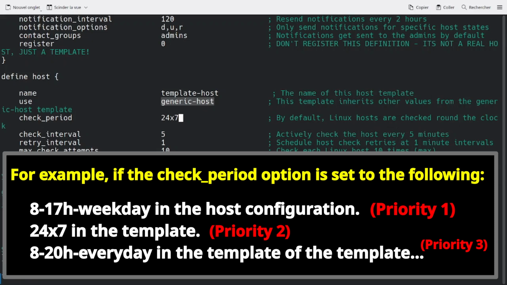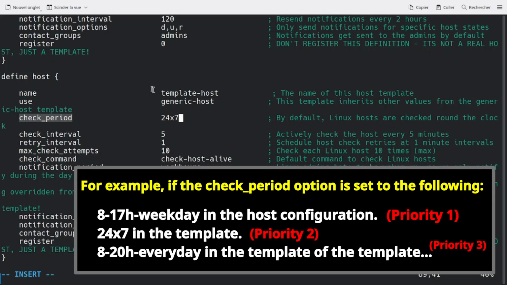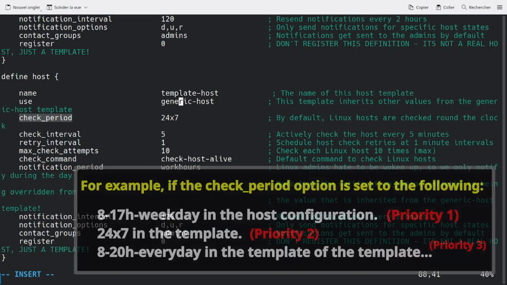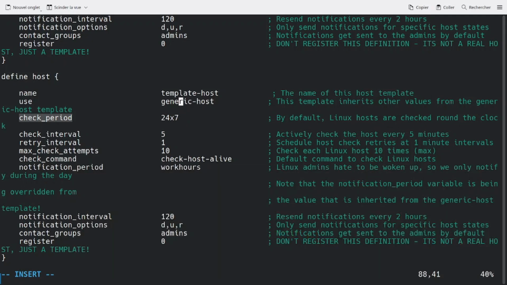For example, if you create a router and set a check period, the specific instruction in the host will override any configuration for that parameter in the templates. If the parameter is not defined in the host, it will use the one from the template. If that parameter is also defined in another template used by the template, the setting will be taken from the first template, the one defined on the host. So that's how the system handles parameters defined multiple times.